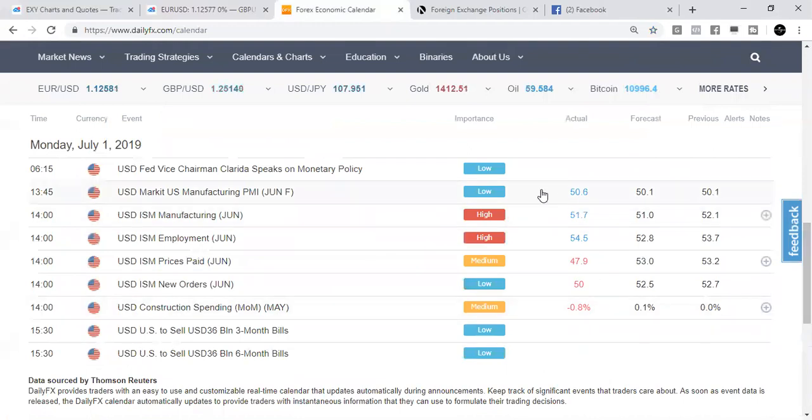Now, what do you do here? You identify the positive and the negative results. But this is the thing about positive and negative numbers. It's based off of the middle number. This forecast is very important. Previous is only important if there's no forecast, okay? Now, I'm going to show you exactly how to interpret this information. You might not know what USD market, US manufacturing PMI even is.